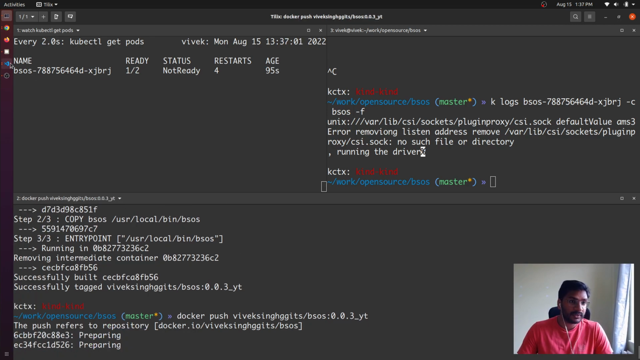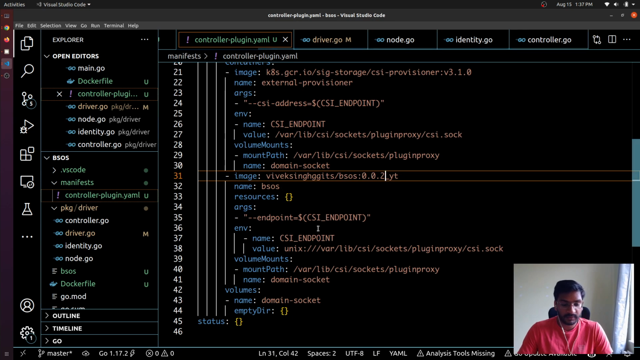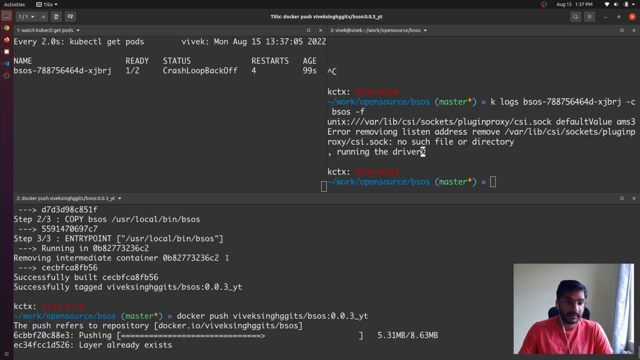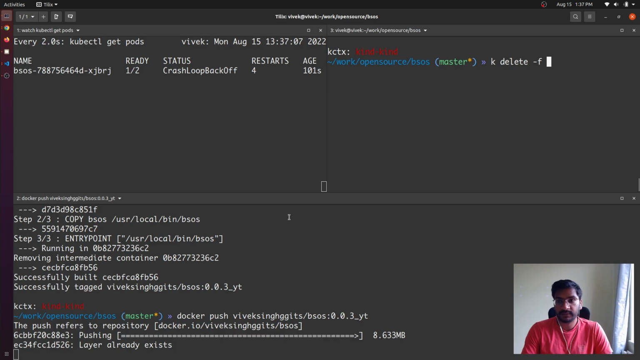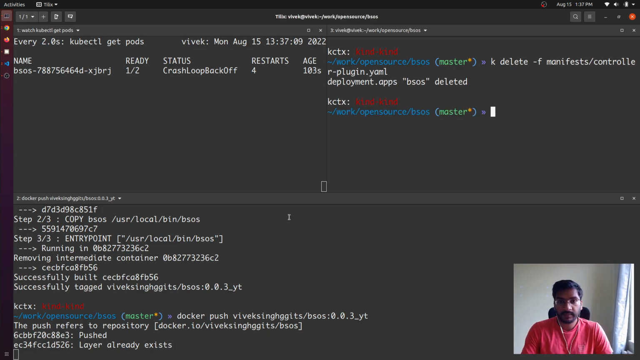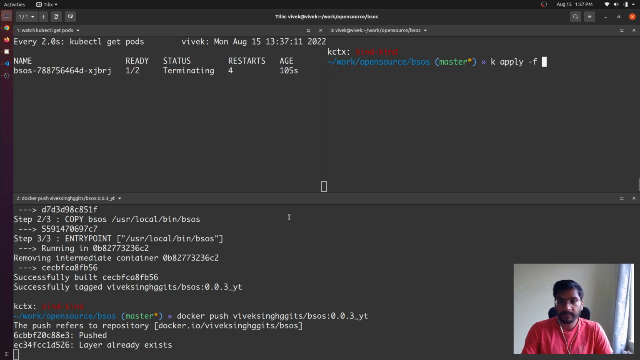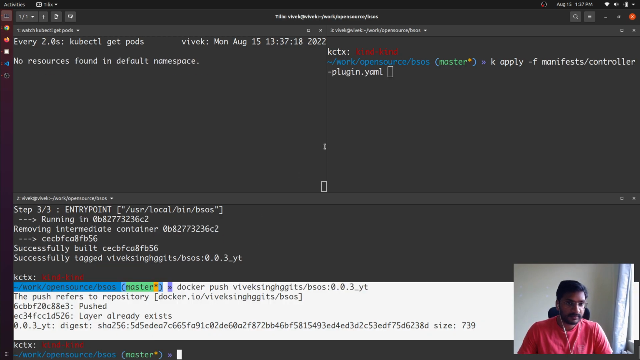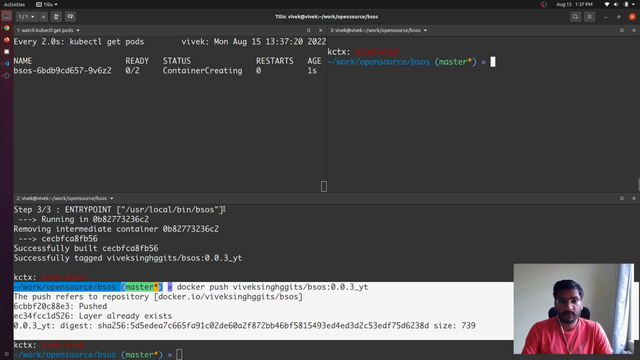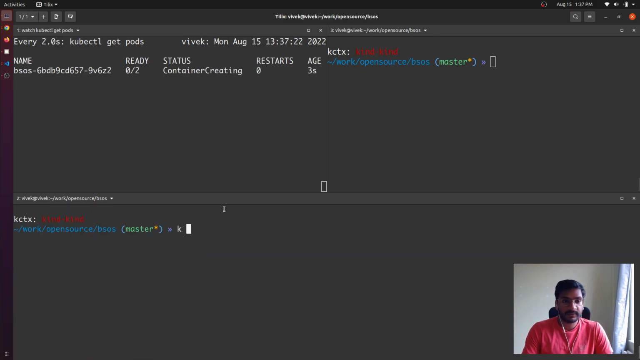And once we have pushed it, we will have to obviously update the tag here and then deploy this again. Once it is pushed, we are going to apply the deployment. And now let's go ahead and see what's happening with the logs.